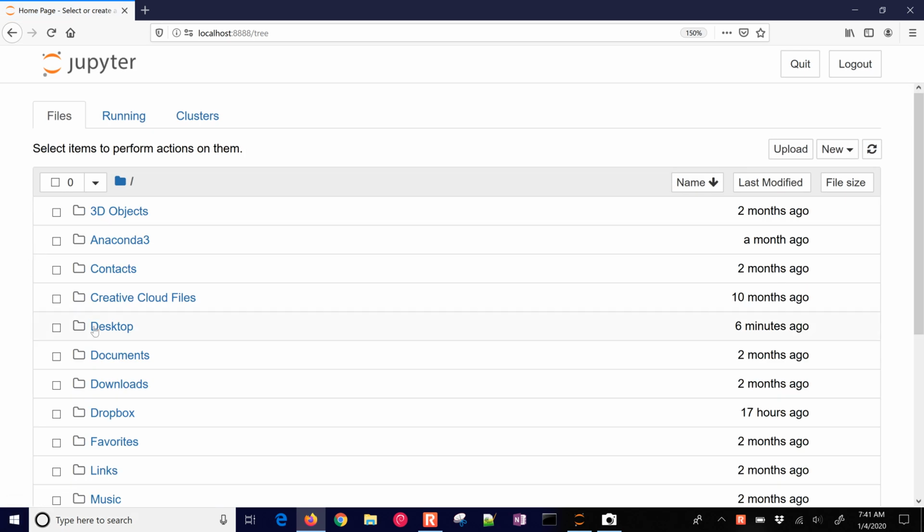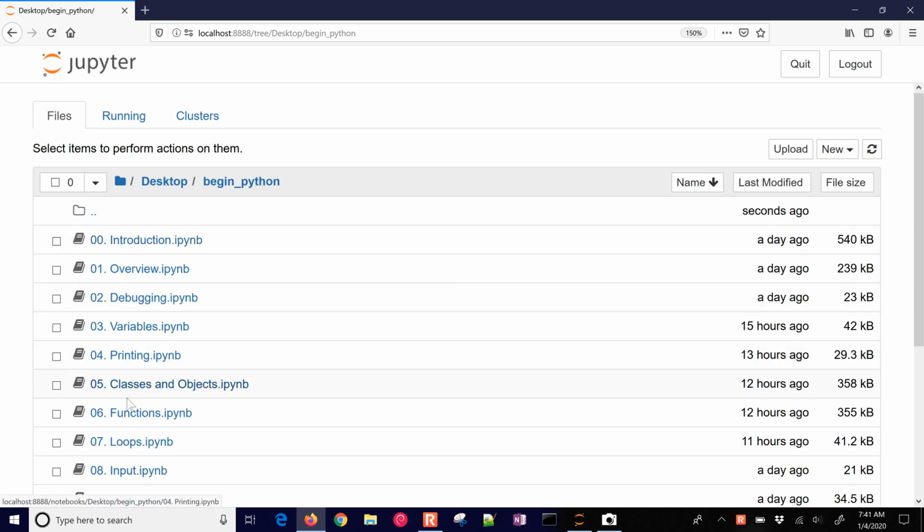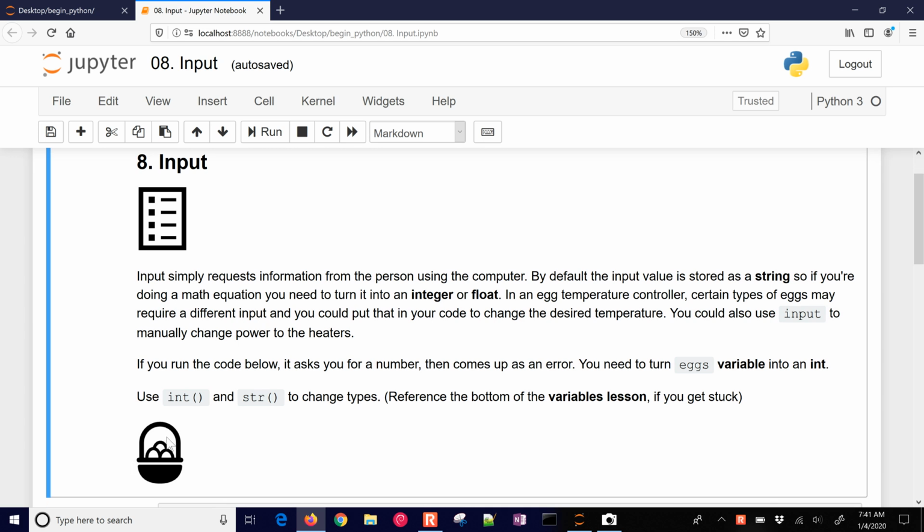This is going to be lesson number 8 in our sequence. If you just select that and open it up, you'll get the Jupyter notebook for inputs. By default, the input function is going to be a string. If we're returning an input from a user, we'll want to maybe convert it to an integer or float.